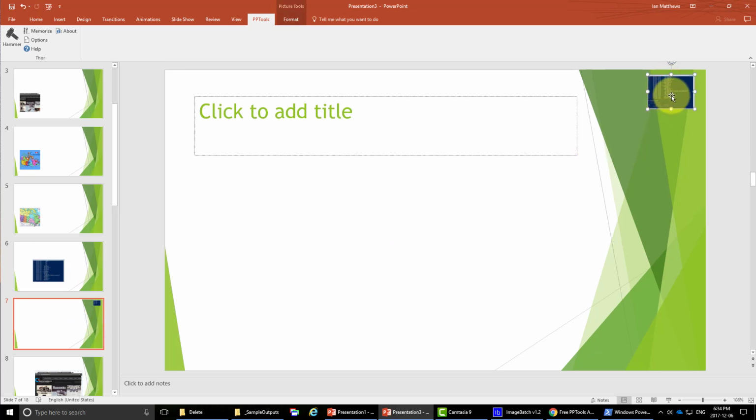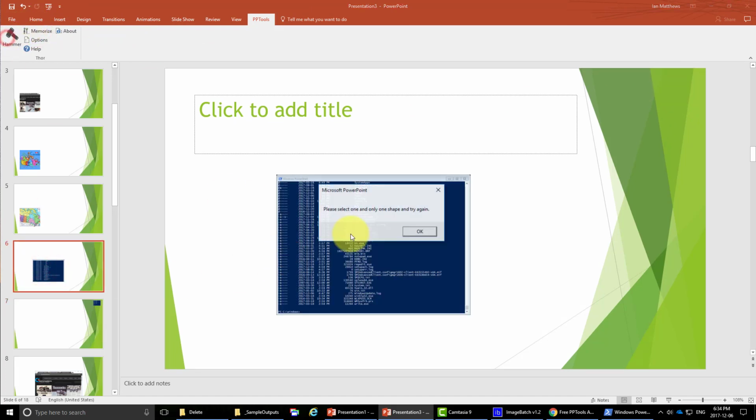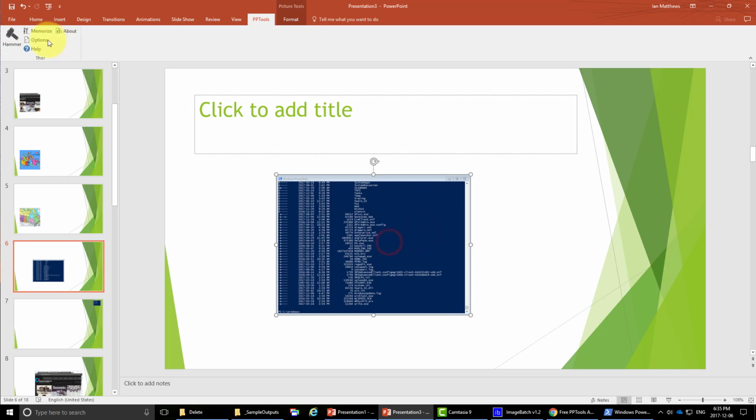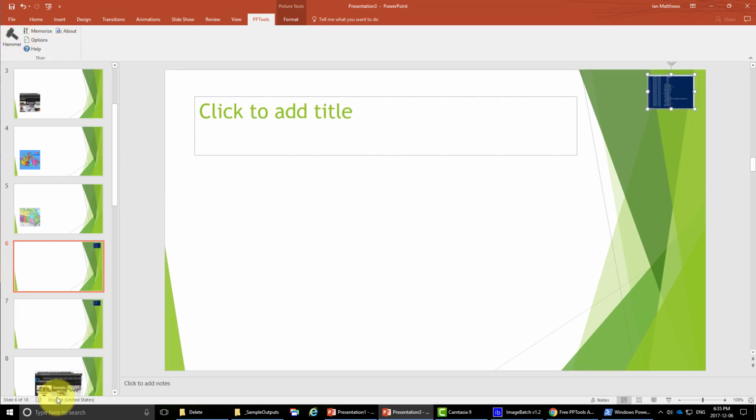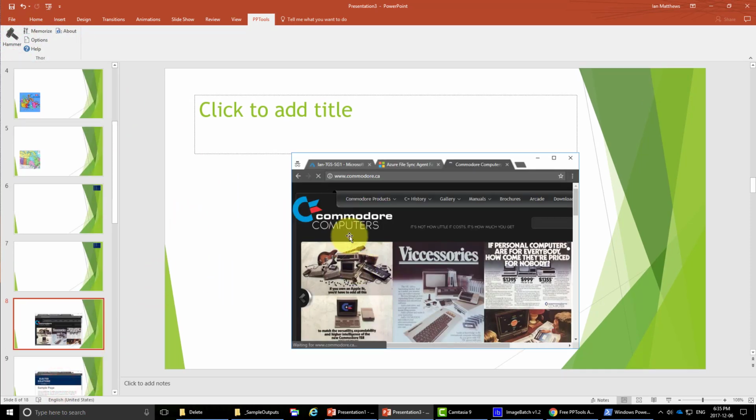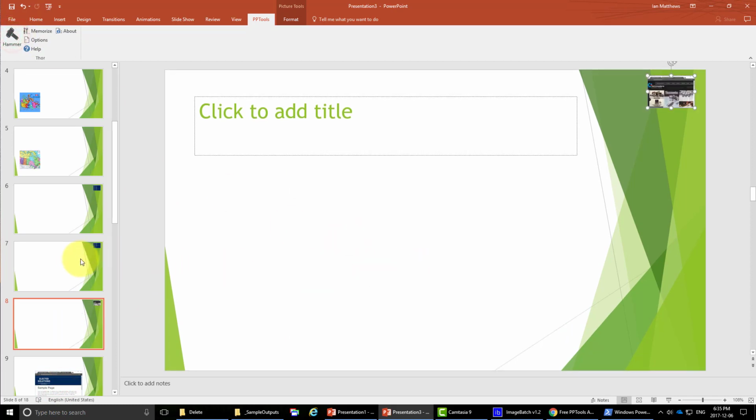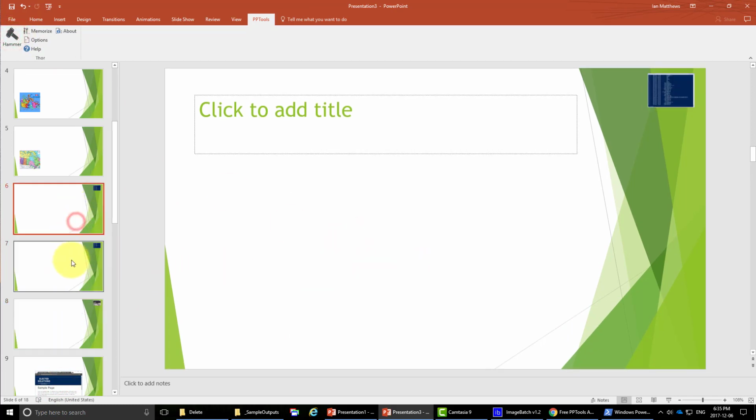So I click on this, click on your graphic, click Memorize, then go to your other graphic, click on the graphic and click the hammer. And there it is. And you can see it adjusts them all. It makes them the same size and relocates them. Great little tool.